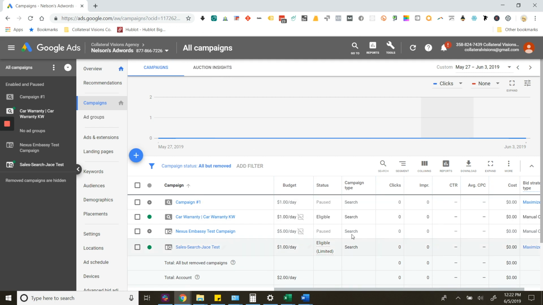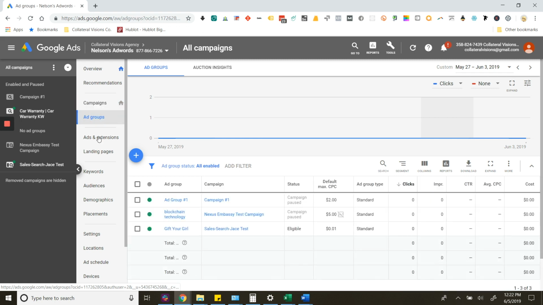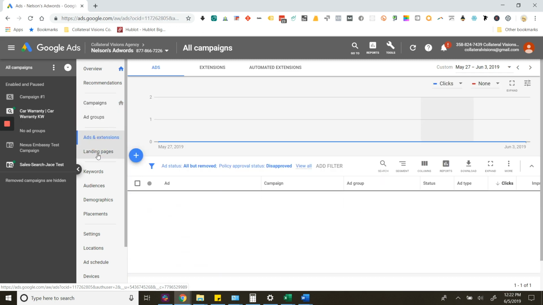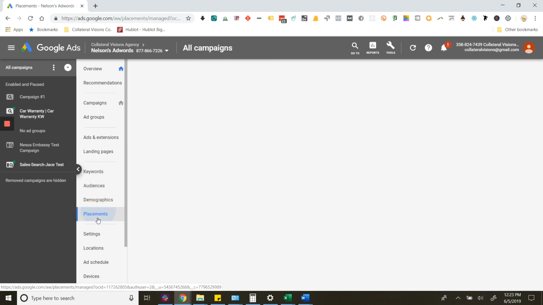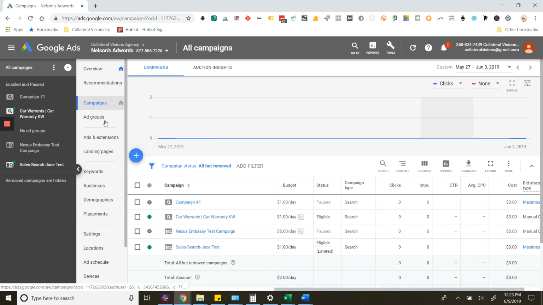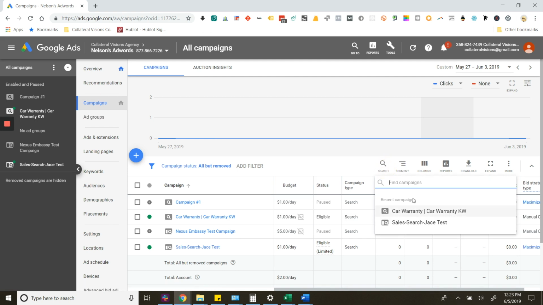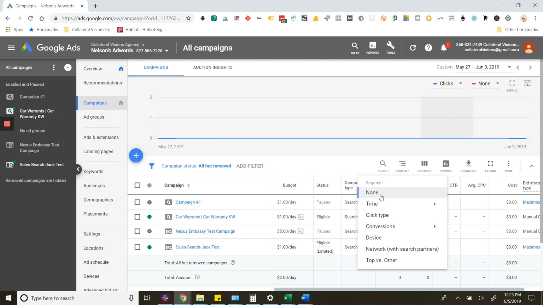But for the main dashboard, the main things you need to know about here, and these are going to be slightly different on each one of these tabs, whether you're on the campaigns tab, the ad groups tab, the ad extensions tab, the landing pages tab, the keywords, audience, demographic, and so on, right? So any of these top placement groups or targeting groups or structures are going to have similar menus where you have a search menu that can search and filter down to what you really want to look for. You have segments where you have none.